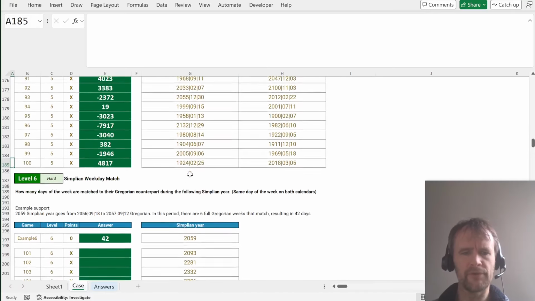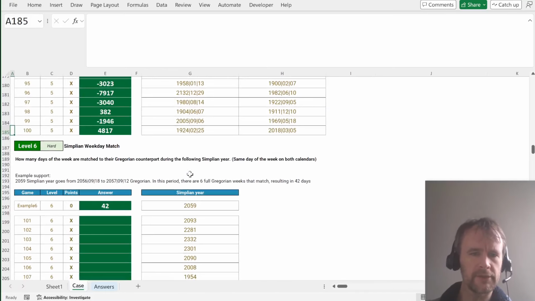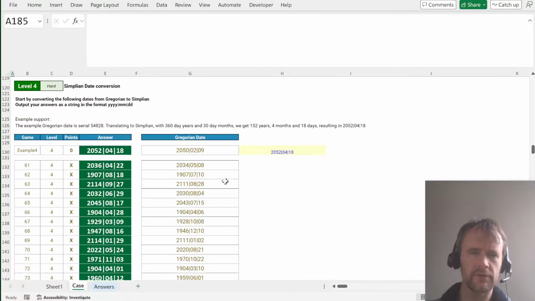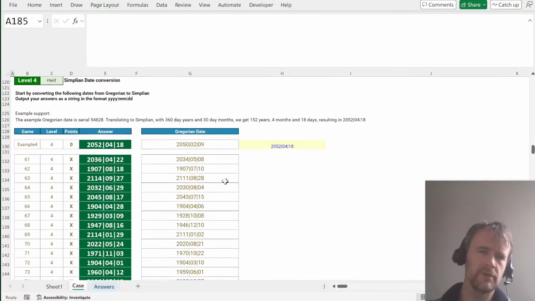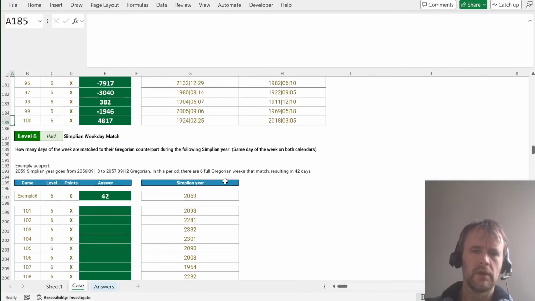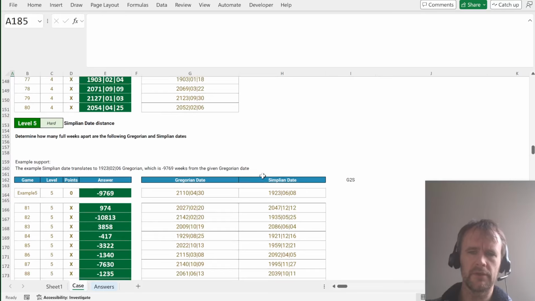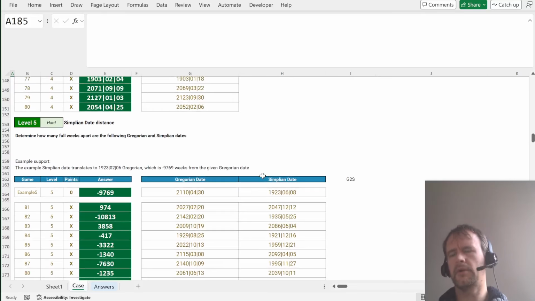Okay, moving on. How many days of the week are matched to their Gregorian counterpart during the following Simplian year? Same day of the week on both calendars. So which way have I done the conversion now? Okay, I have not done Simplian to Gregorian. Let's start with Simplian to number, and then we can go from there.